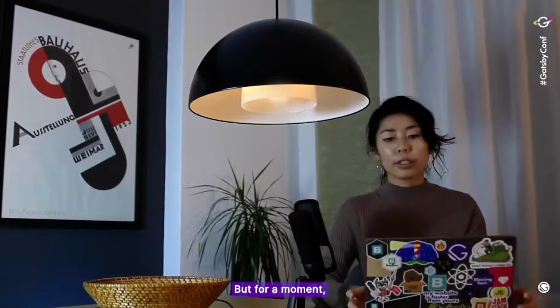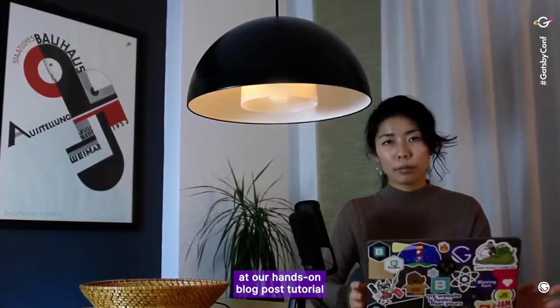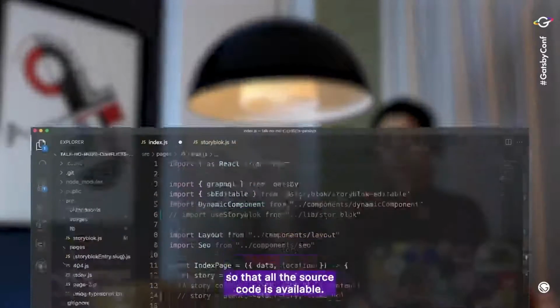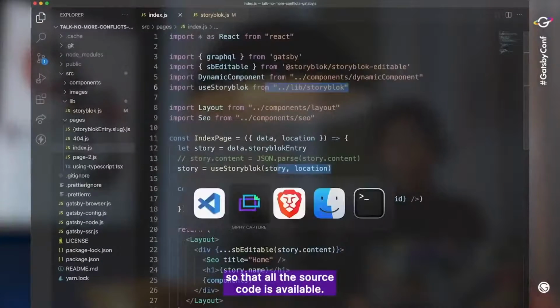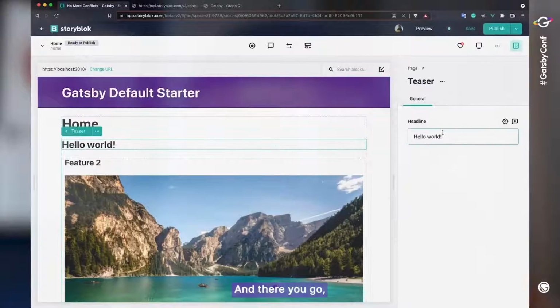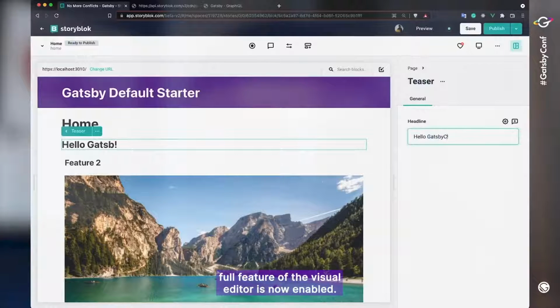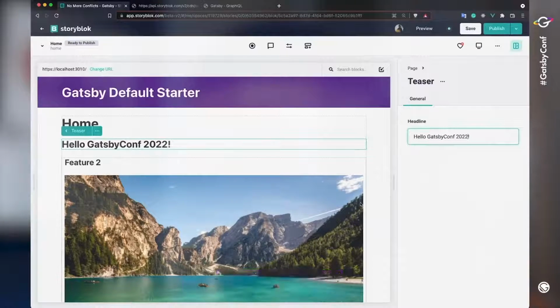But for the moment, you will be able to take a look at our hands-on blog post tutorial so that all the source code is available. And there you go, the full feature of the visual editor is now enabled.